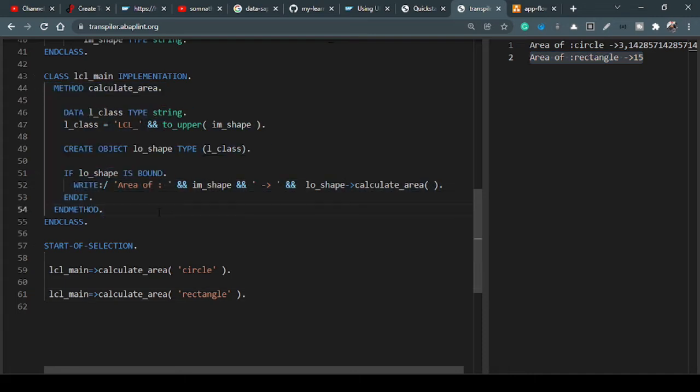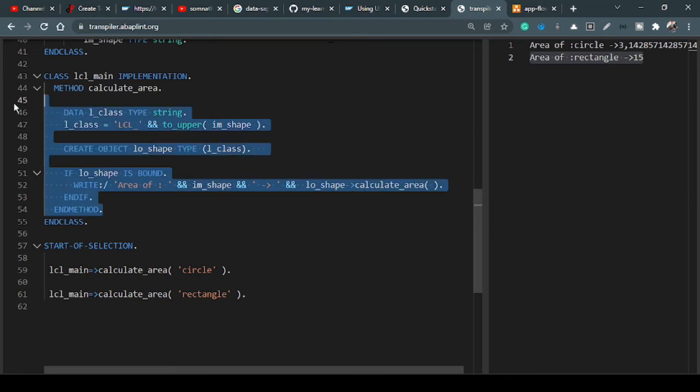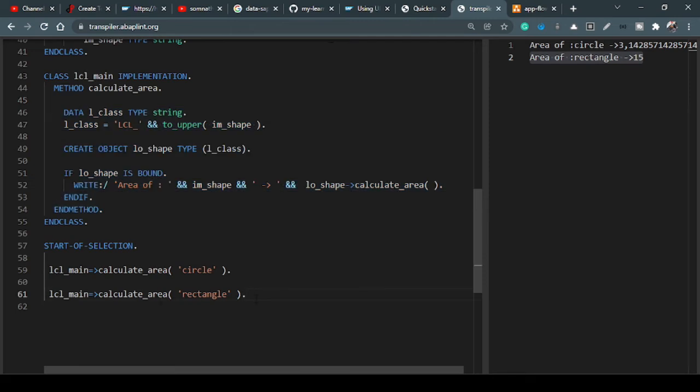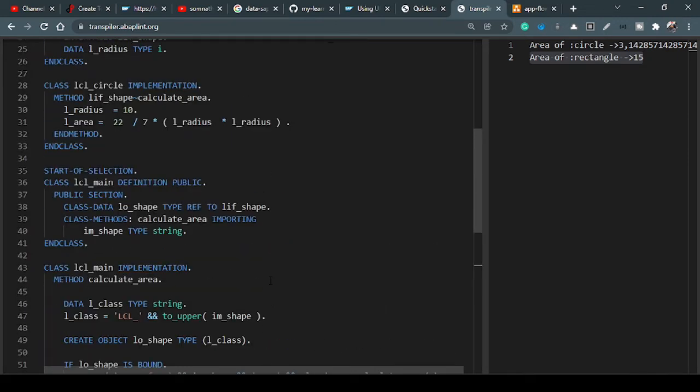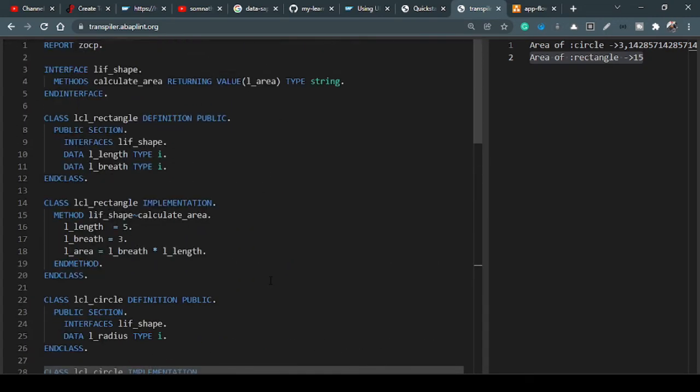So this way the OCP principle still remains valid, whereas I am still able to add more shapes as an input. Obviously I need to create dedicated classes for that. I hope you understood this one from the ABAP perspective. So let's do some coding for the JavaScript part.